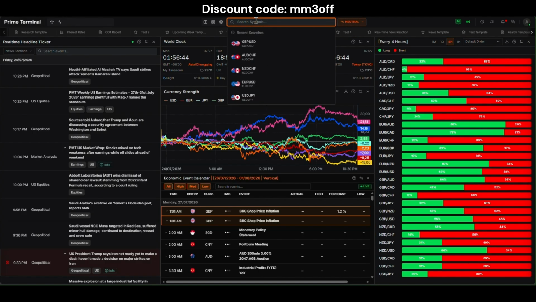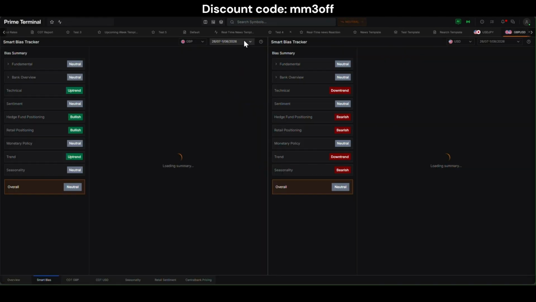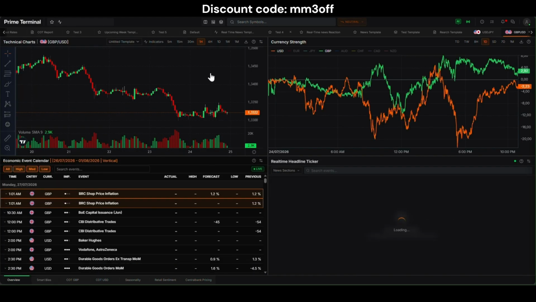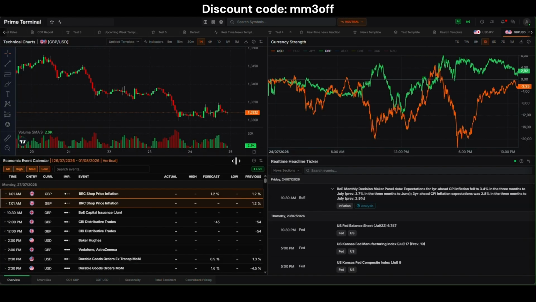Let me show you that one. Let's say you search on symbol, you search GBP USD. This is what you're going to get when you click on your symbol. On your top left hand side, you get a technical chart. On your right hand side, you get the currency strength. You don't have all the currencies here, you only get the GBP and the USD because your symbol is GBP USD, and then you get the economic calendar and the real-time headlines.